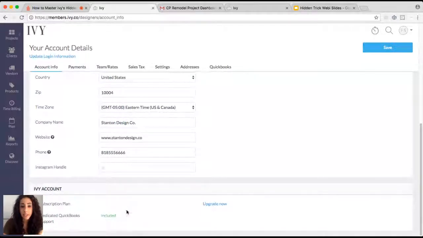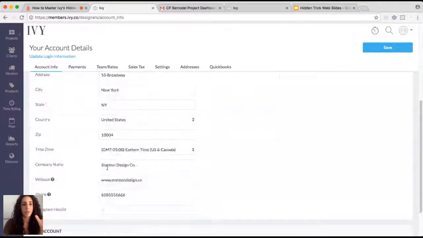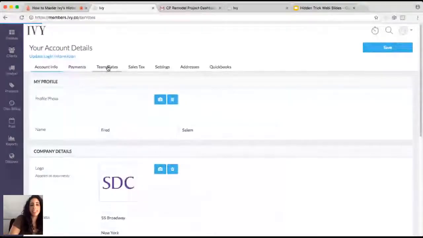All of this information, though, the company details, this is what's used to brand your documents. So any documents that you create, the invoices, proposals, retainer requests, all of that information will be branded with the information that you list here. Okay. Payments tab, that's where you could set up your bank account to take online payments. But go through the team rates tab.